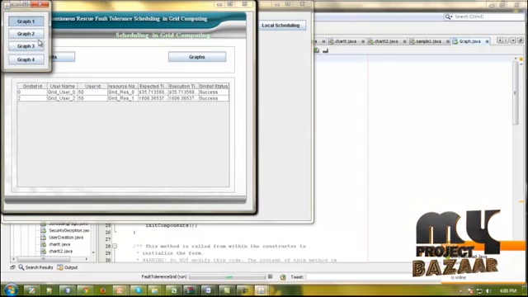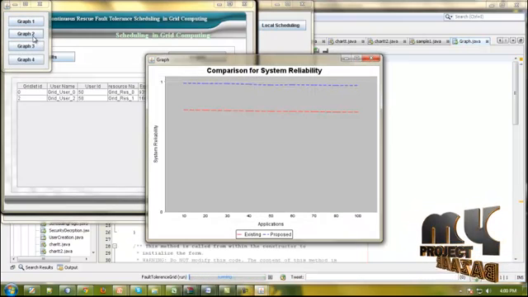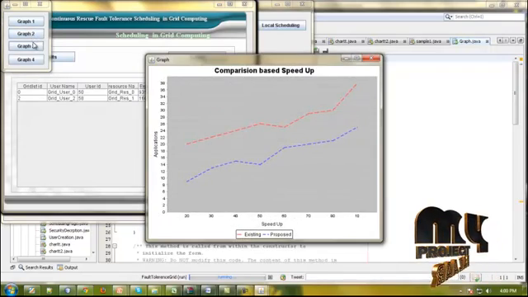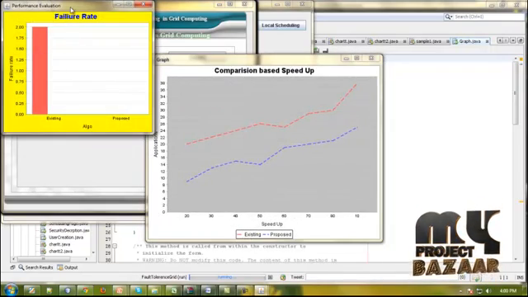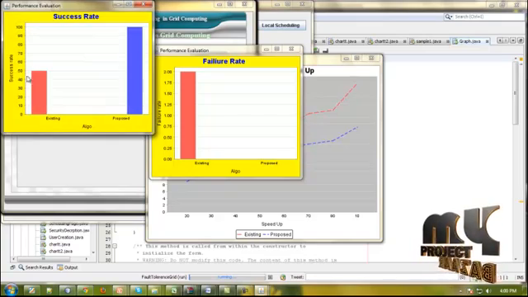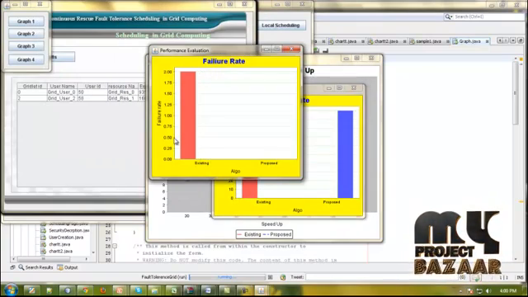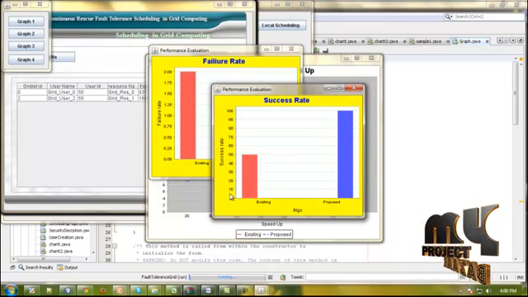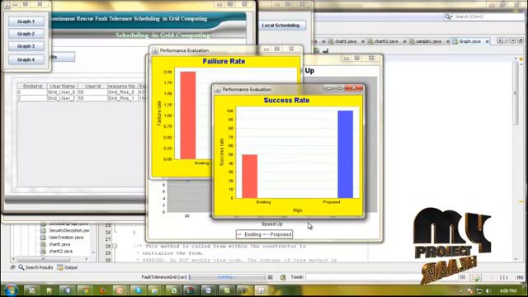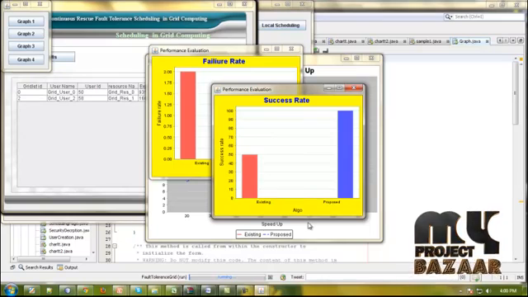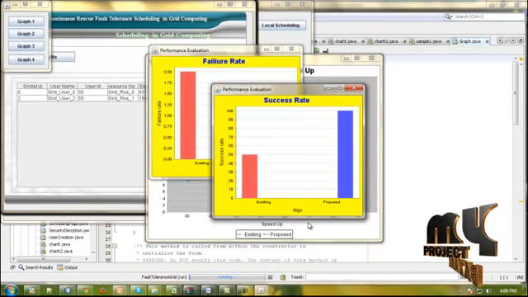Finally we evaluate the graphs showing system reliability and speedup as well as fault rate plus success rate. Our proposed system decreases the fault rate and increases the success rate. From this we achieve a reliable grid environment system by reducing the fault rate.